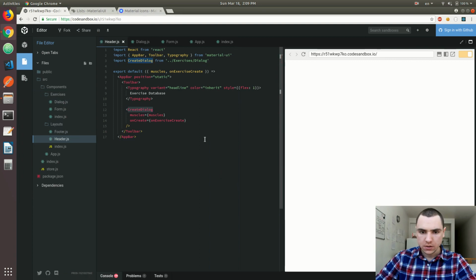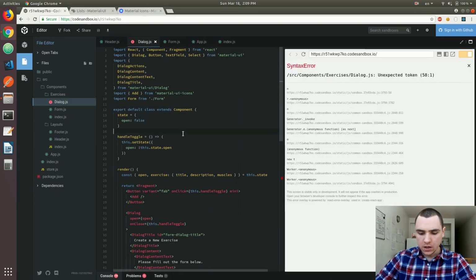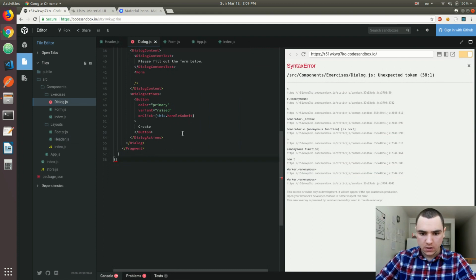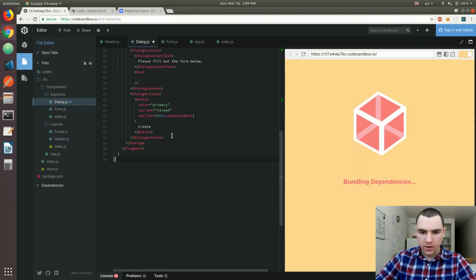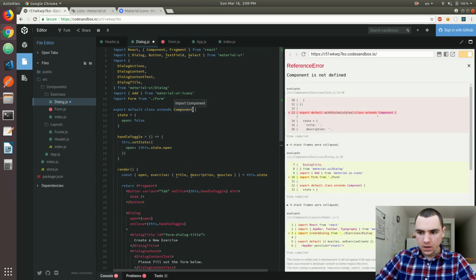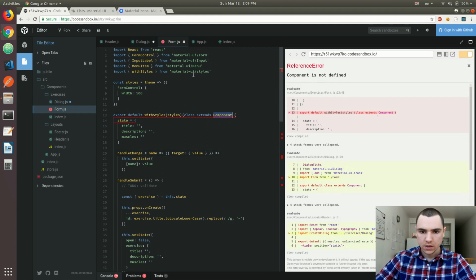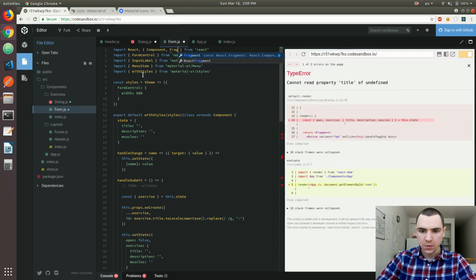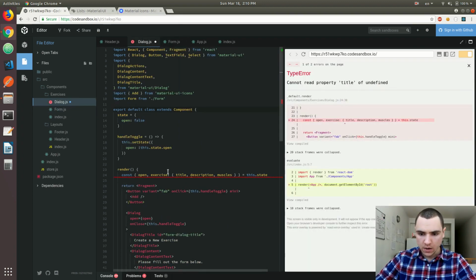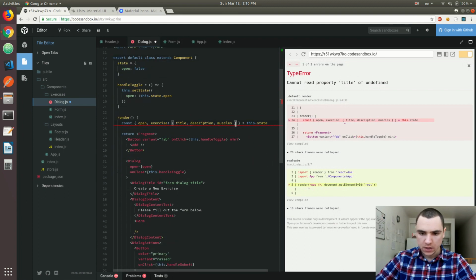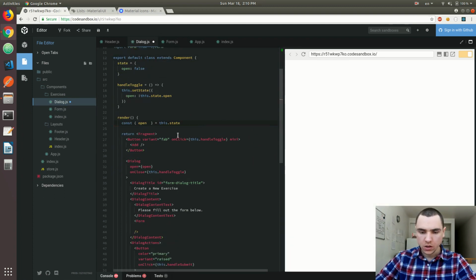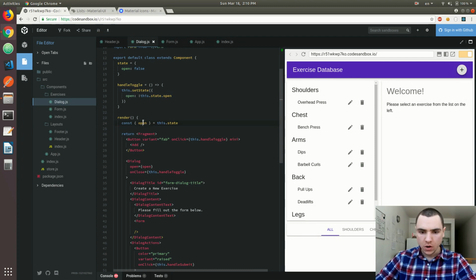Let's refresh this. I'm going to go back to dialog, and we have something on line 58. Oh, I forgot the closing parenthesis right there. Component is not defined. This one is coming from here, from the form. We're extending the component, but we forgot to import it, so I'll include the component as well as the fragment, which I think we're going to need at some point. Probably not. If we do need it, I'm going to include it. What else? We have this constant over here that's coming from the state. That's no longer applicable. We only are going to have the open property.